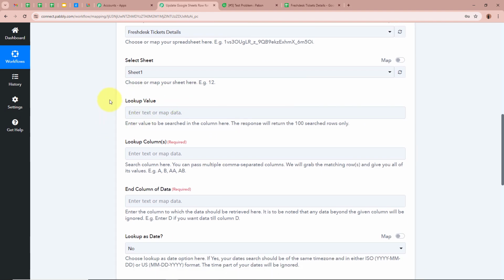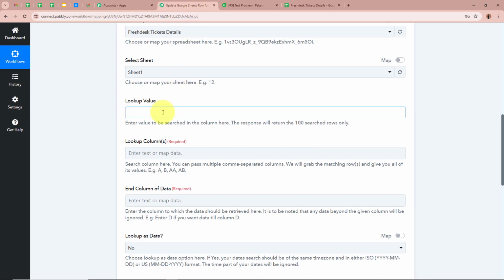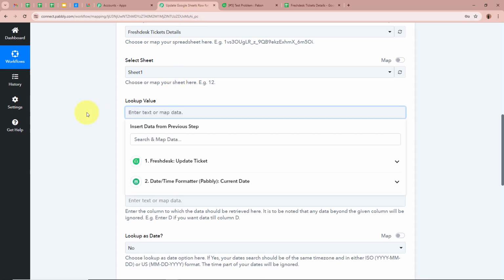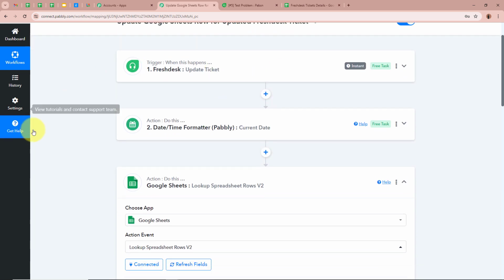Over here, it is asking for the lookup value. For the lookup value, we have to enter the value that we have to look up. In this spreadsheet, I want to look up my ticket ID. So with the help of this unique ticket ID, the status of that ticket is going to be updated. For the lookup value, we are going to map the data. Mapping means inserting data from the previous step. So we are going to insert the data from the previous step of this workflow.